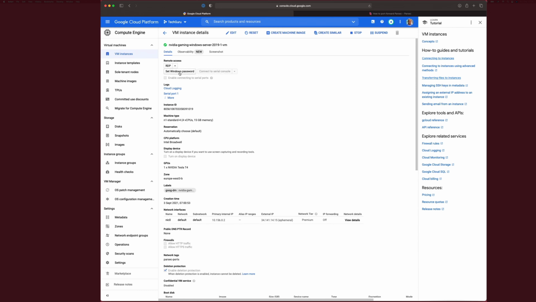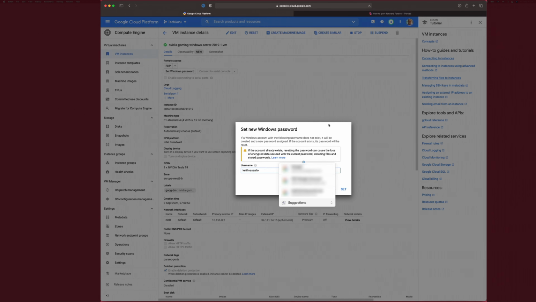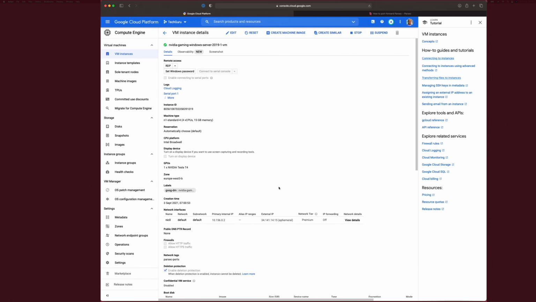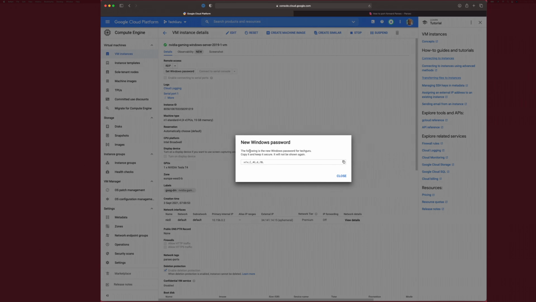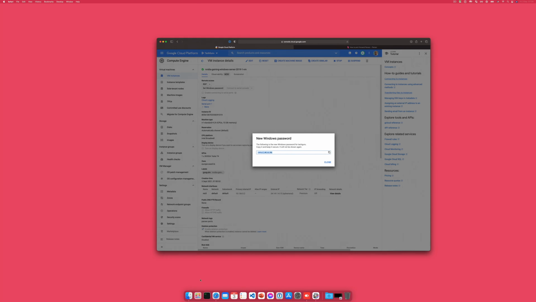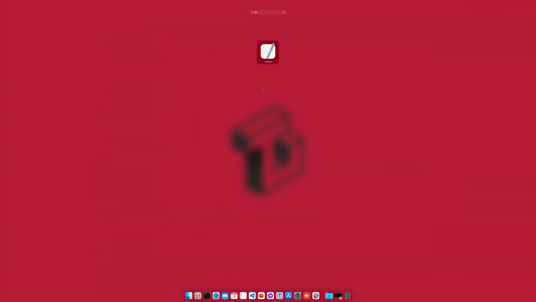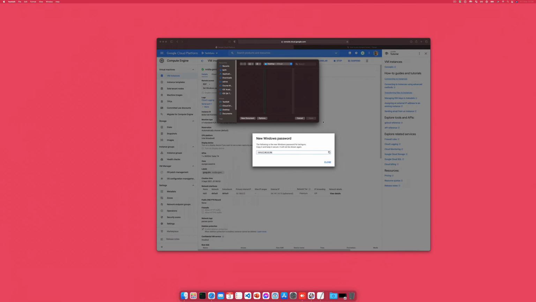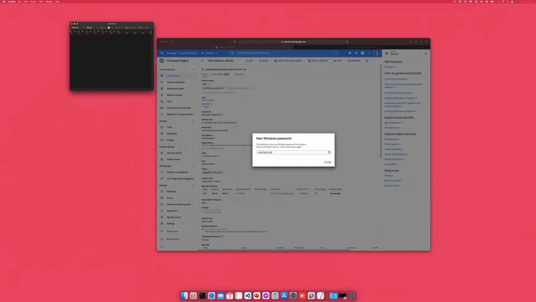And from here, we'll say Set Windows Password. Now, as you can see, Google suggests a username, which is my name. Let's change that to Tech Guru. Okay, and set. And this is the password that has been set up. So I'm just going to copy this and temporarily save it to a text file. I'll then add this to my password manager, and you guys should do the same.